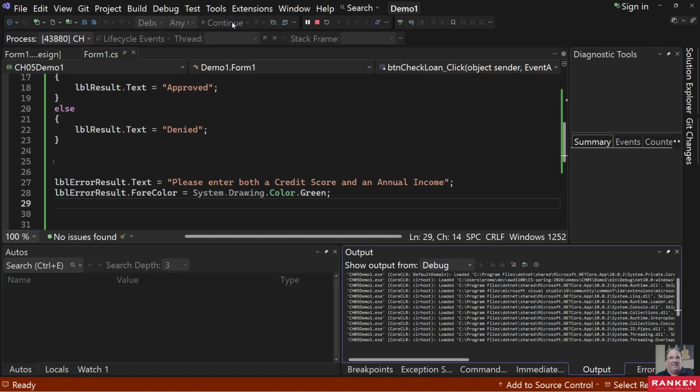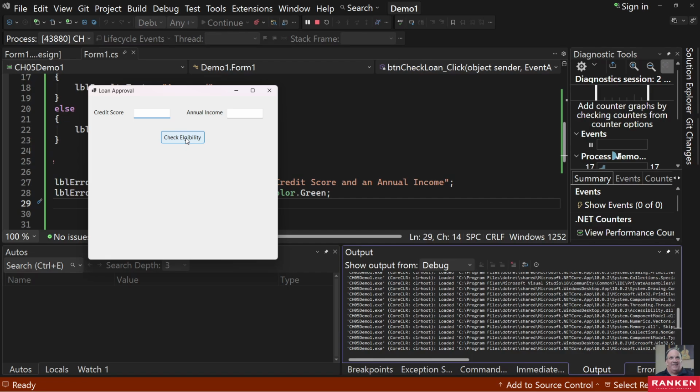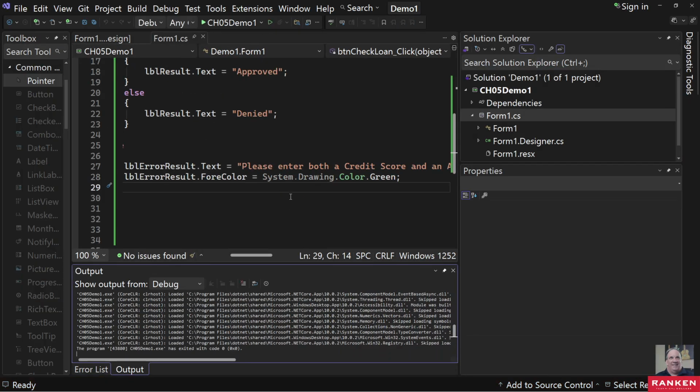So here, would you come over here? Now if I click eligibility, it's green, okay? So whatever you put in your code is going to overwrite what's in your window designer form, okay? I'd rather it be red though. Okay, so this is just something you can do, all right?